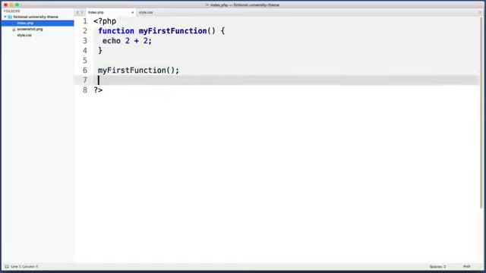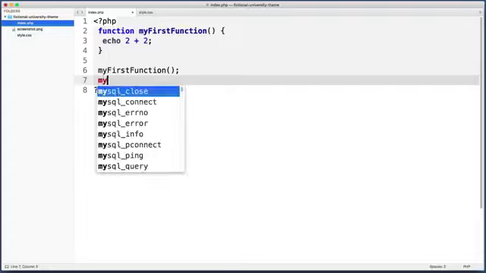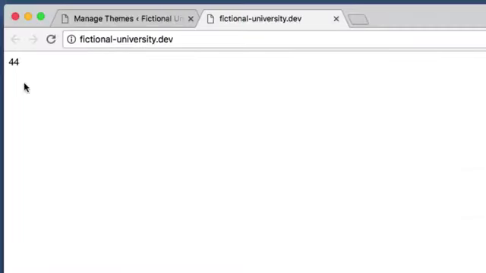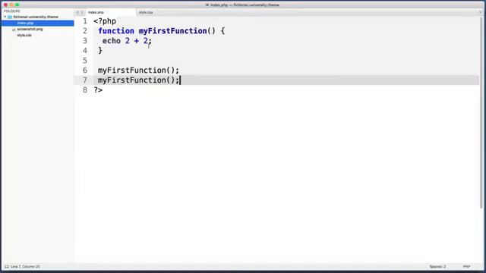Now what's cool is you can use the function again and again and again. You can recycle that recipe. So we could say it again, my first function. Save it, refresh it, and now we see a second 4. This is a little bit confusing because it looks like 44, but really it's just the number 4 and then there's no spacing and then the number 4 again. So let's try something a little bit clearer.